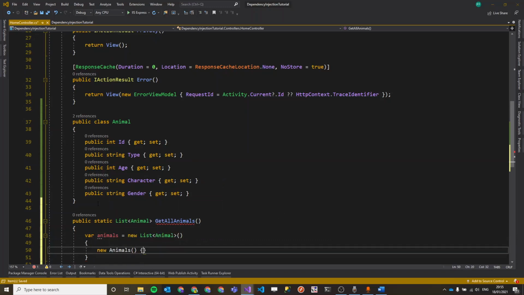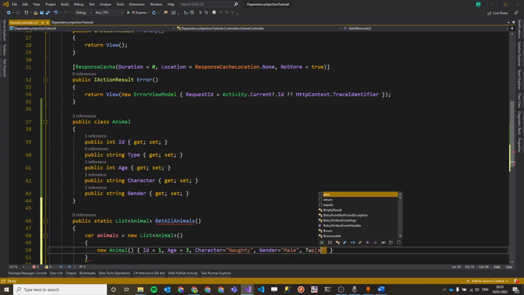So hello animals, that's new Animal. First of all, ID equals 1, age equals 5, character equals naughty, very naughty animal, and it will be a very naughty male bear.